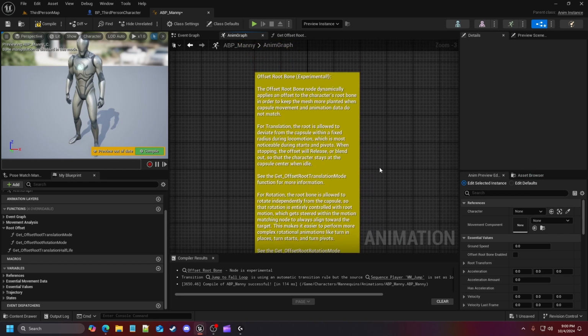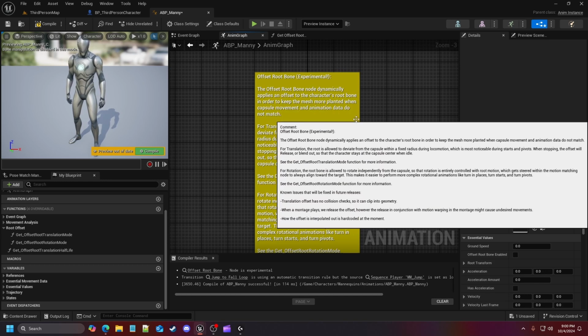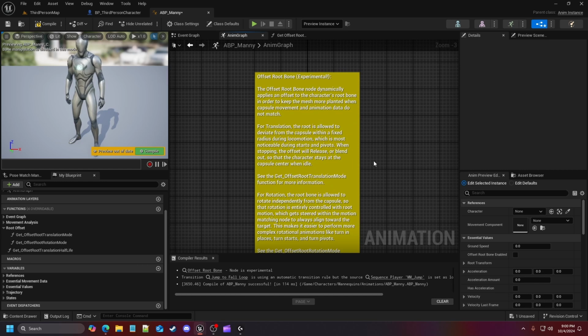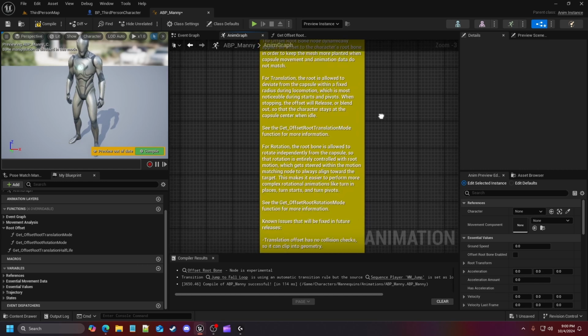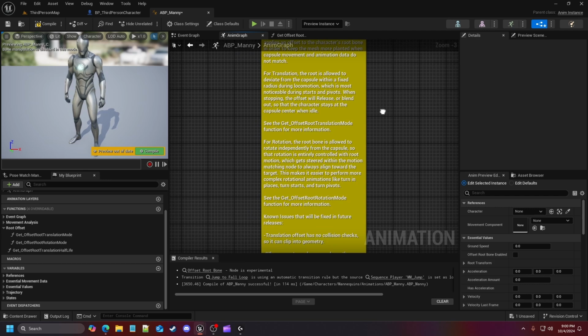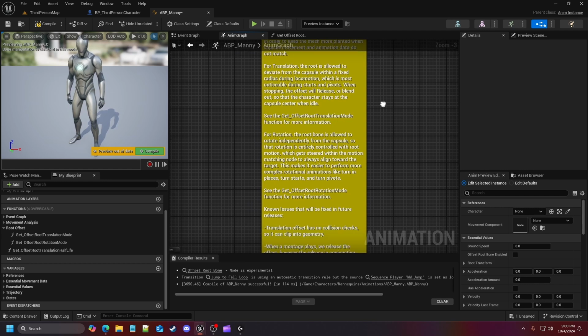So as you can see with what they said, it is an experimental node. The root bone node dynamically applies an offset to the character's root bone in order to keep the mesh more planted when capsule movement and animation data do not match. For translation, the root bone is allowed to deviate from the capsule within a fixed radius during locomotion, which is most notable during starts and pivots. When stopping, the offset will release or blend out so that the character stays at the capsule center when idle.